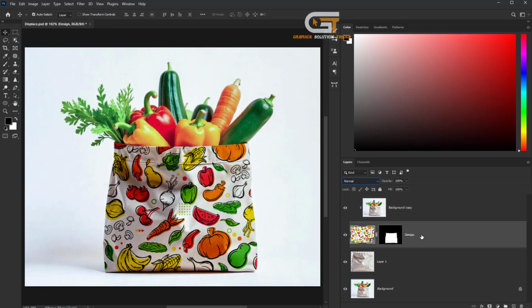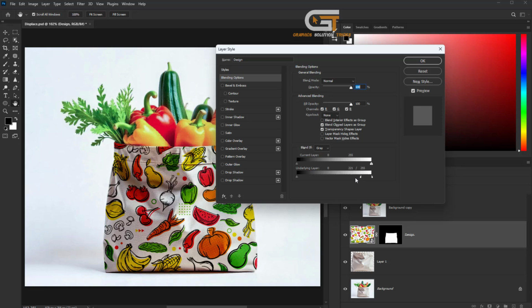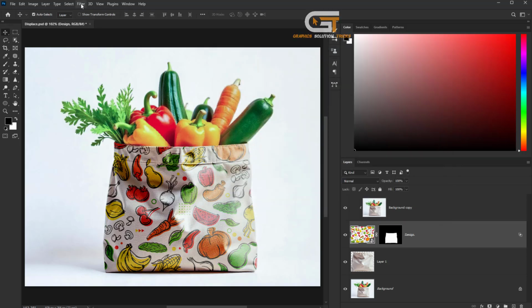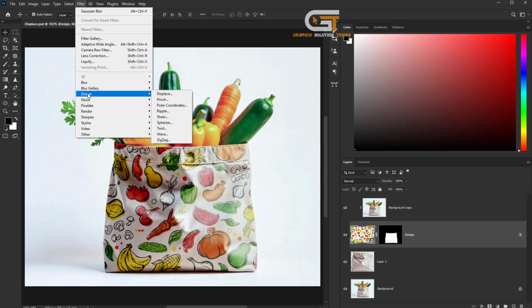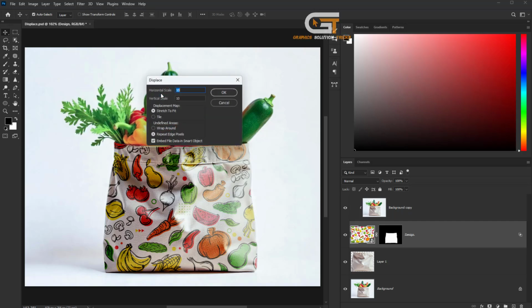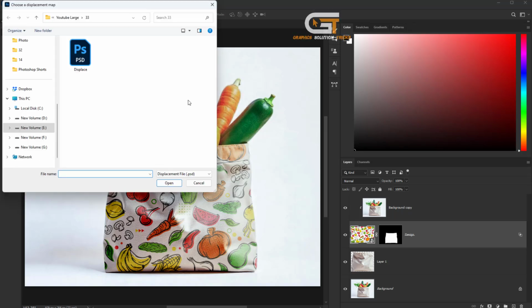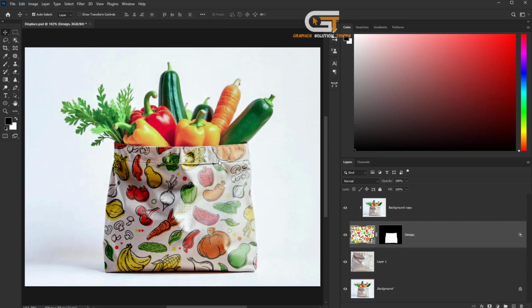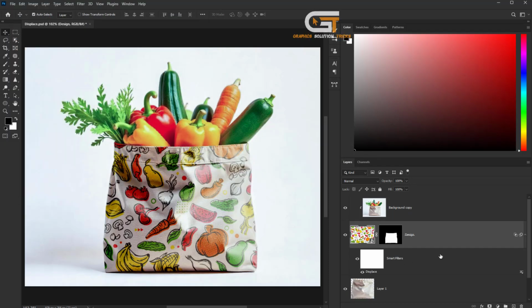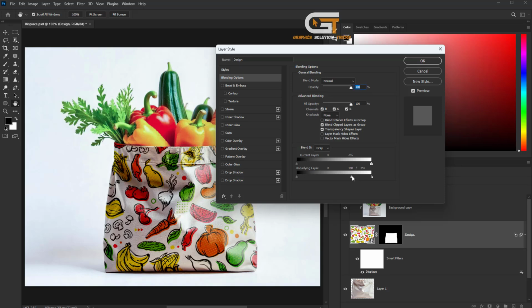Double-click on Design Layer. Press Alt key, increase the light scale. Then go to the Filter menu and click on the Distort to Displace, Horizontal Scale and Vertical Scale 10. And displace the image. And adjust the image.